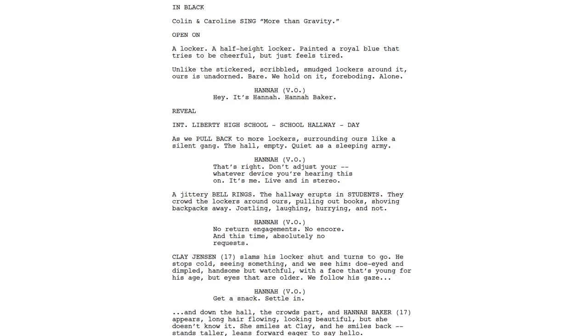Again, I did mention, as we pull back to more lockers surrounding ours, like a silent gang, a metaphor; the hall empty, quiet as a sleeping army, a simile. We have jostling, laughing, hurrying. This is to convey things to the director or the actors. The language that Hannah uses particularly is very colloquial, and we immediately warm to her as a character.